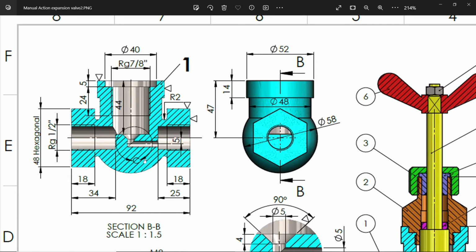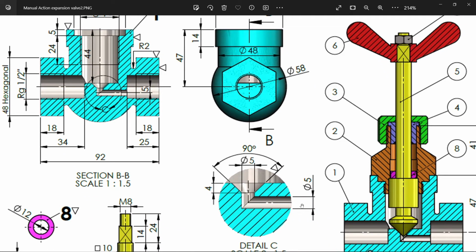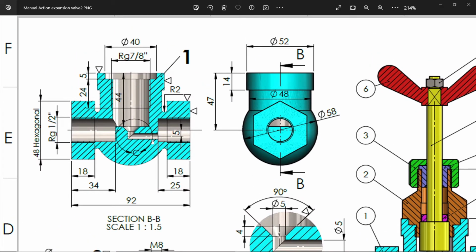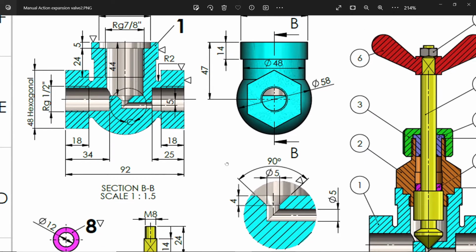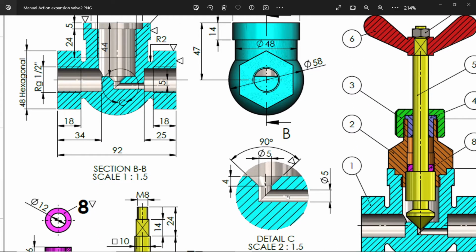Now coming here, there is a section, you will see detail view C. See, there is a passage, 5 millimeter, 5 millimeter, angle 90, and 4 millimeter from the upper hole. You will just note down here. So let's see how we can do this.